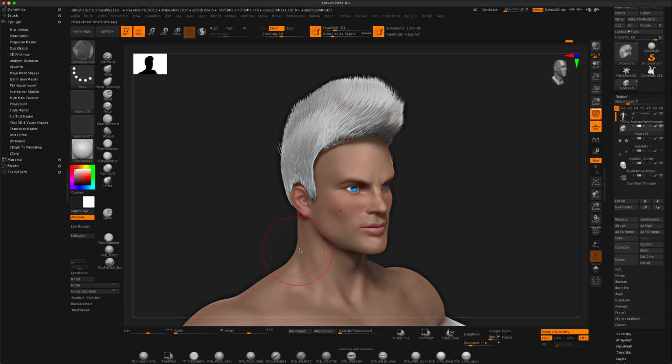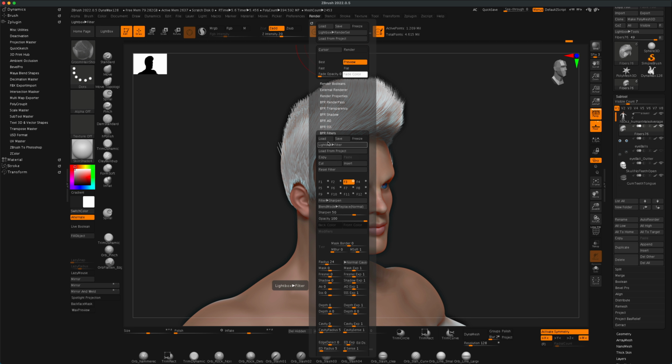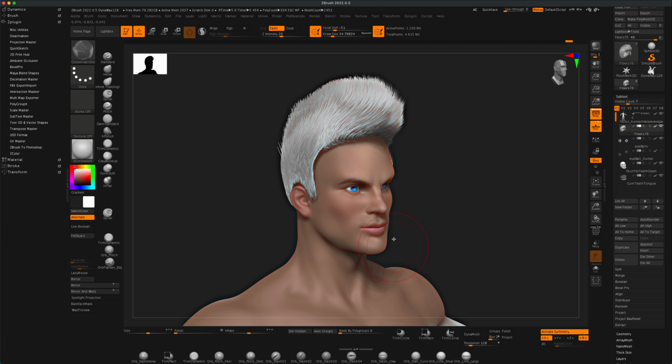The dark outline that I have, if you care to do the same, that's under Render, BPR Filters, and I just turned on this little guy. He's called Sharpen. So if you just bump the radius, you'll get this cool little outline.